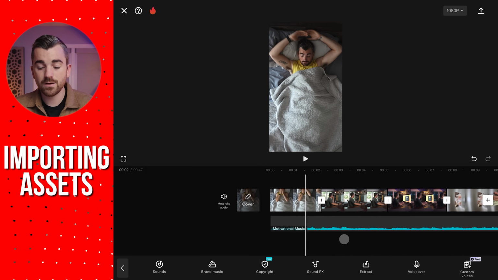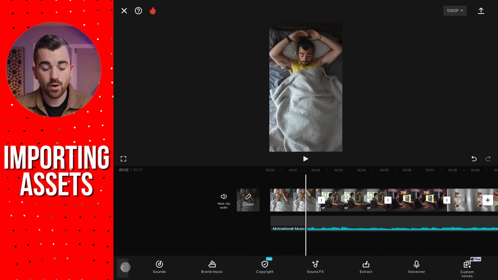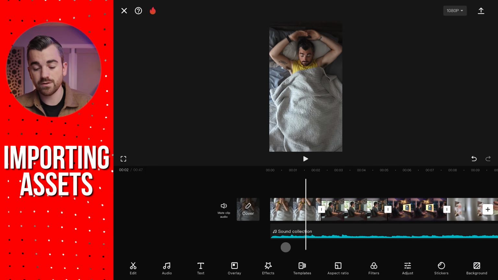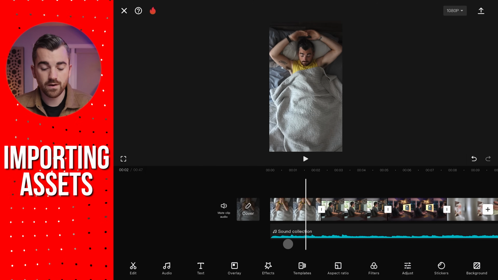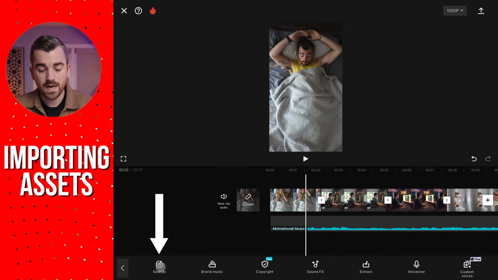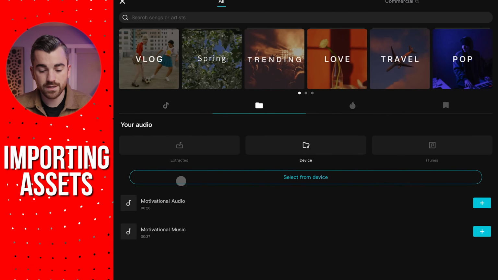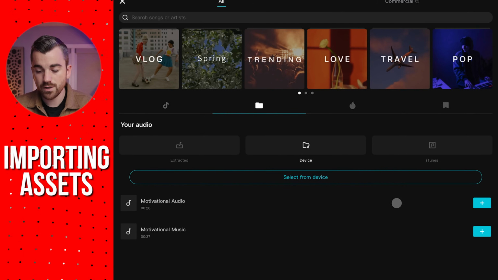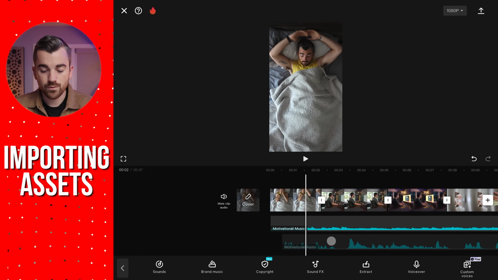And now we're gonna add the next layer of audio, which is our motivational quote. Now I'll go back to the main menu and you'll notice our add sound button that was down here before is now gone. That's totally fine. You can add a layer by hitting audio on the main menu, then tapping on sounds again and following the same exact process of hitting the folder, device, and now we have our motivational audio. That's our quote, plus, and then again, drag that up to the front.